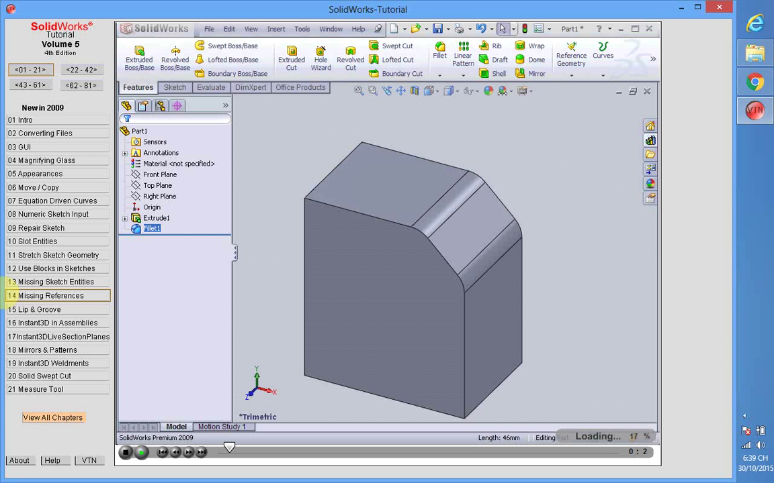Welcome to our tutorial about missing references. When an entity used as a reference is missing, the ghost image of the missing entity appears in the graphic area, and a warning message appears in the Property Manager. Let's take a look at how this works.